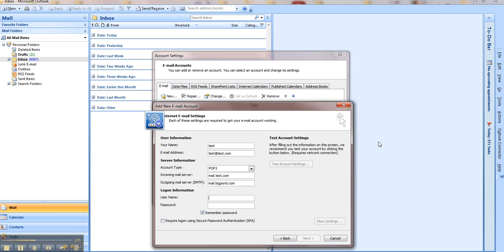The username is the email address that you are adding. So the actual email address goes in under username, and the password that is already created with that email address goes in here. Remember password. And up here, test account settings. When you click that, you should get 2 ticks to show that everything is correct for sending the email and receiving the email. If I click here, I'm going to get crosses because this isn't a real email address.